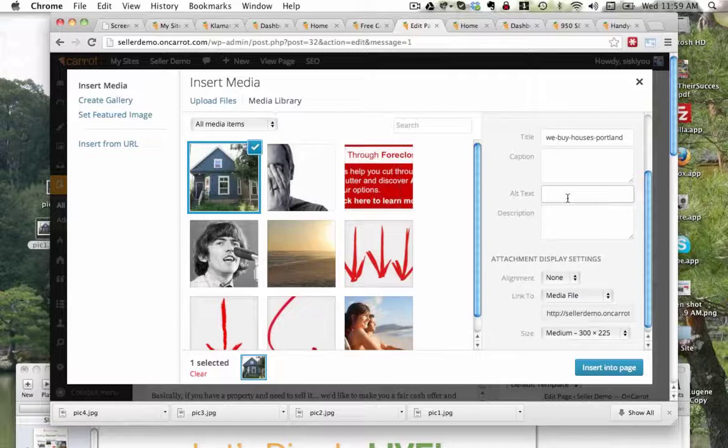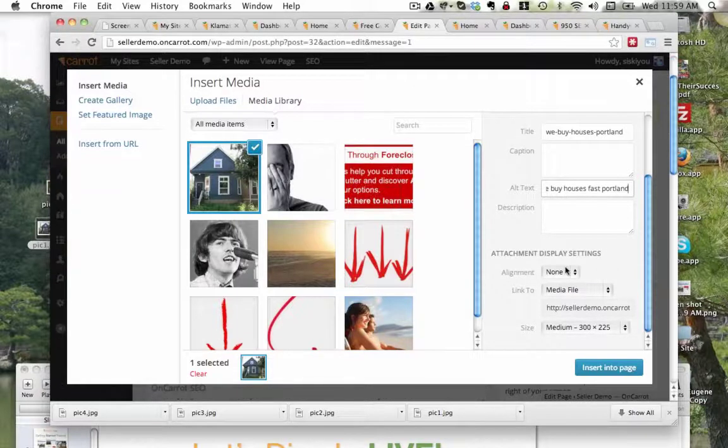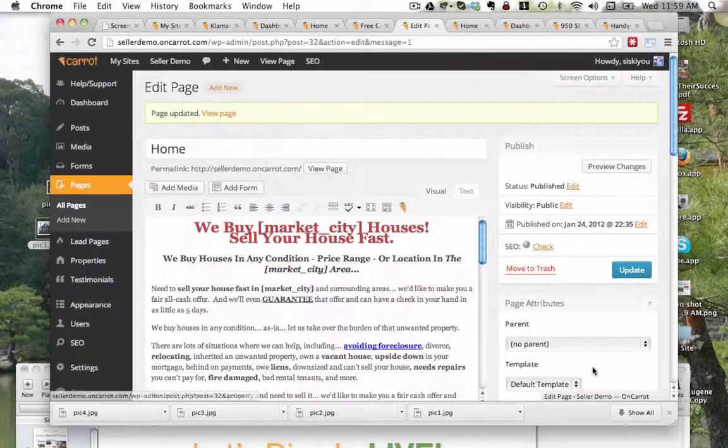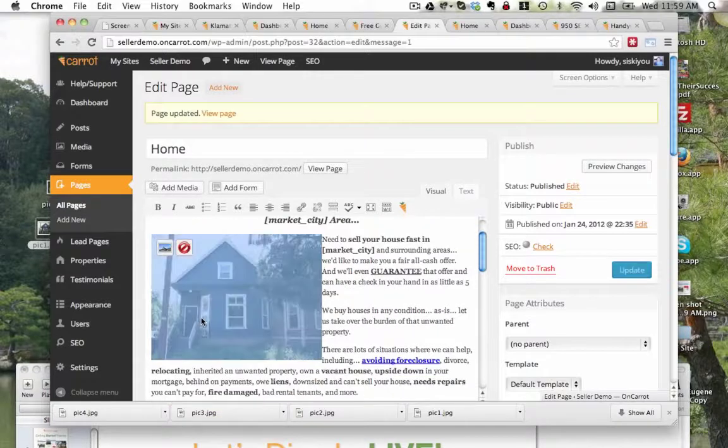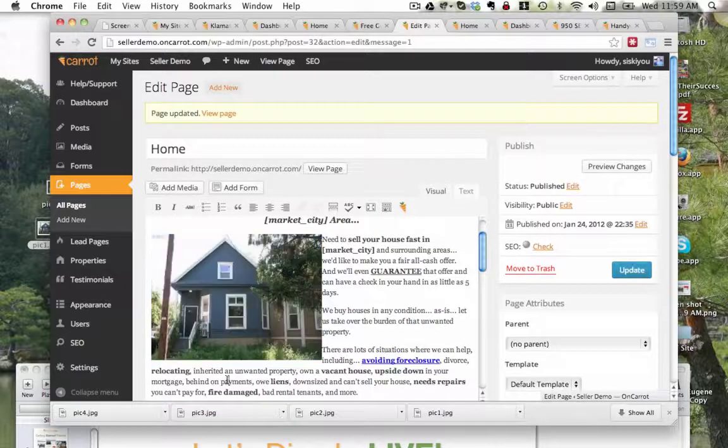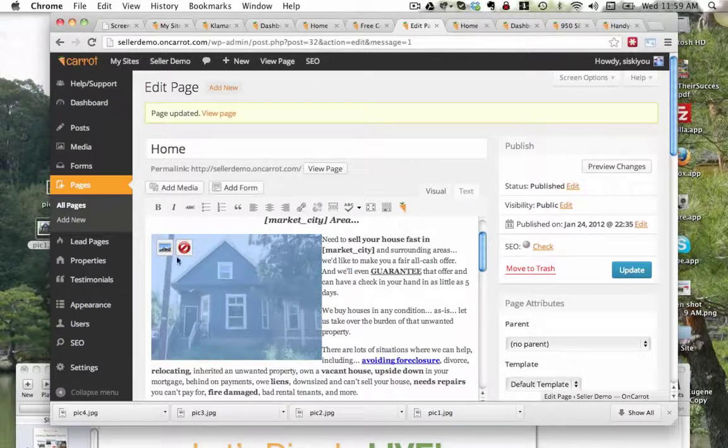And then down here, you can choose what you want that image to look like once you've uploaded it. Alignment: do you want it to be on the left side of your page, right or center? I'm going to choose left. Do you want that image to be linked to something, like another page or whatever? I'm just going to click no. And then you can choose how big you want that image to be. So I'm just going to click medium, and you can always resize that image once it gets on your page.